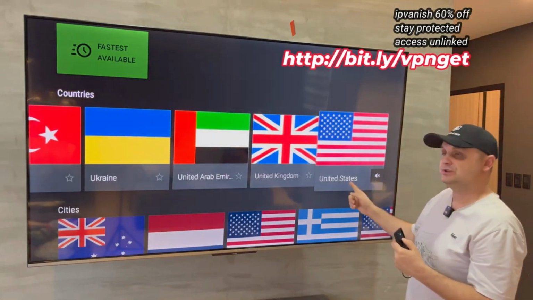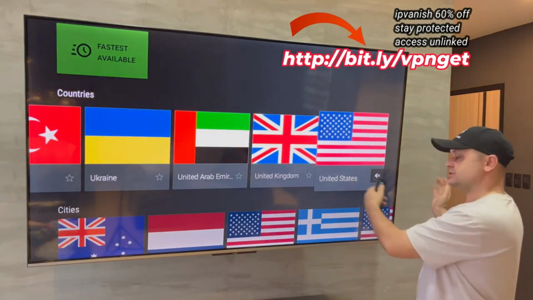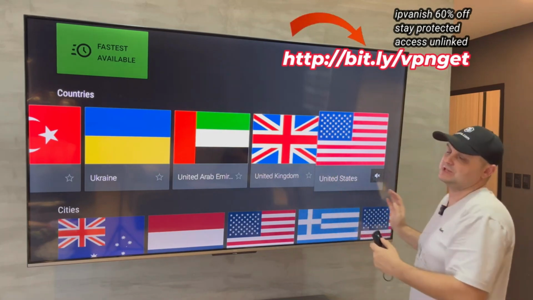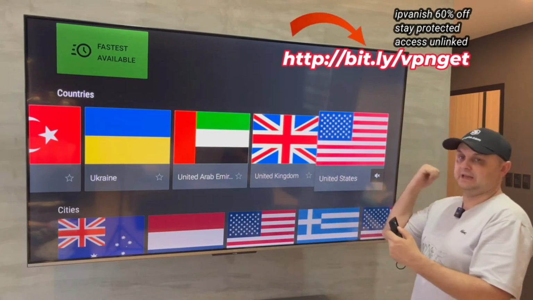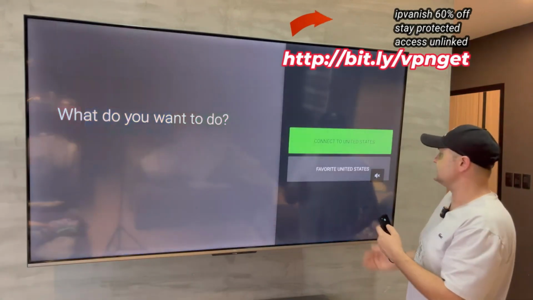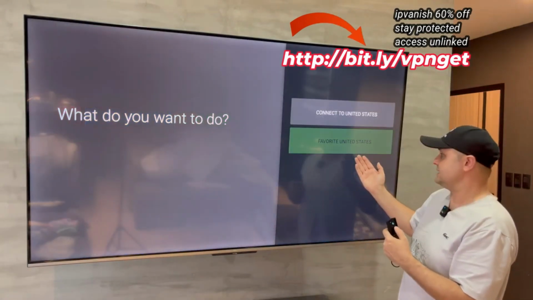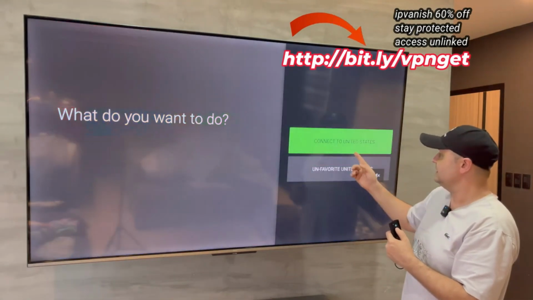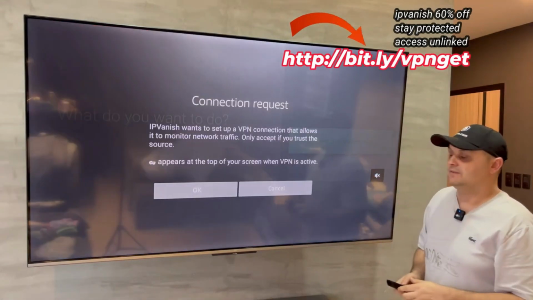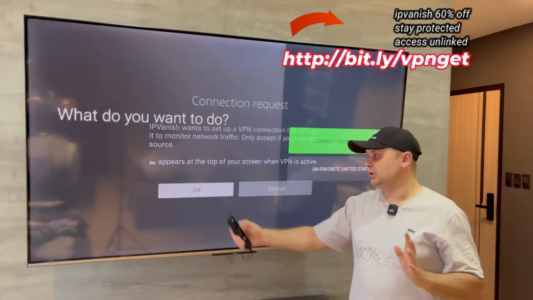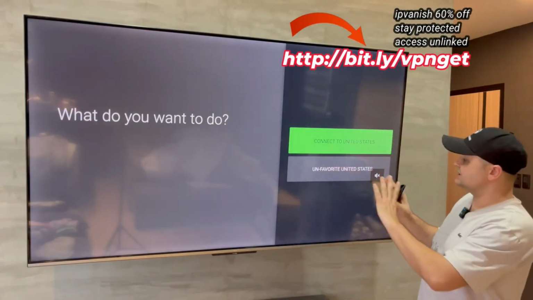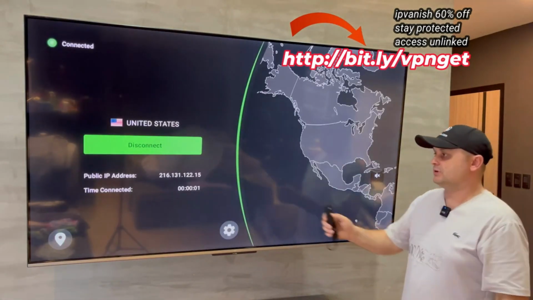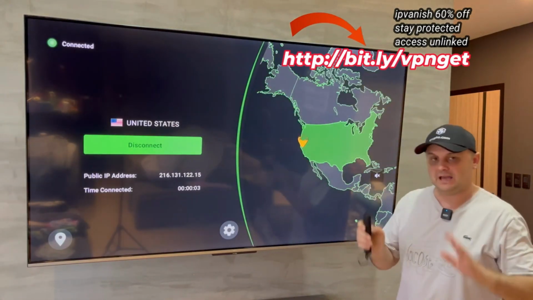Once you're there, click on United States, scrolling all the way to the left side, depending which side you're facing the TV. So all the way to the end there. Click on it and say favorite United States, and see this little star now? Now click on it again, connect to United States. Give it a minute, this should pop up, press the OK button, and it'll seem like nothing's happening. Just give it 2-3 seconds, and you'll see that now we're fully protected and we're safe and fully connected.